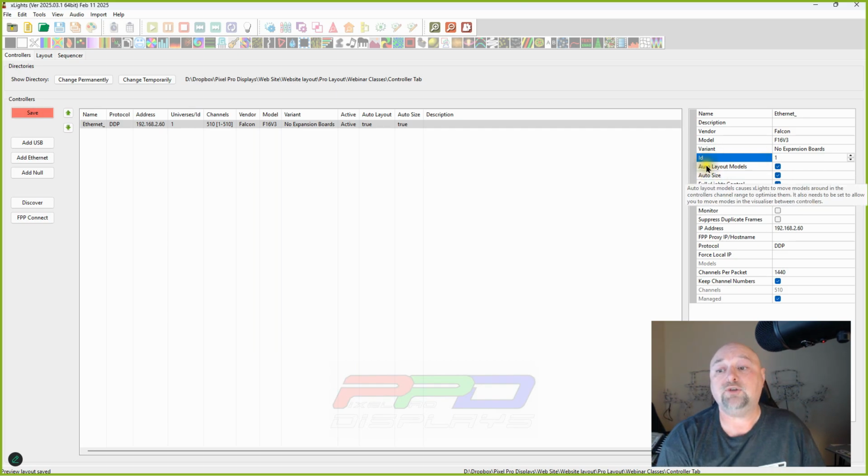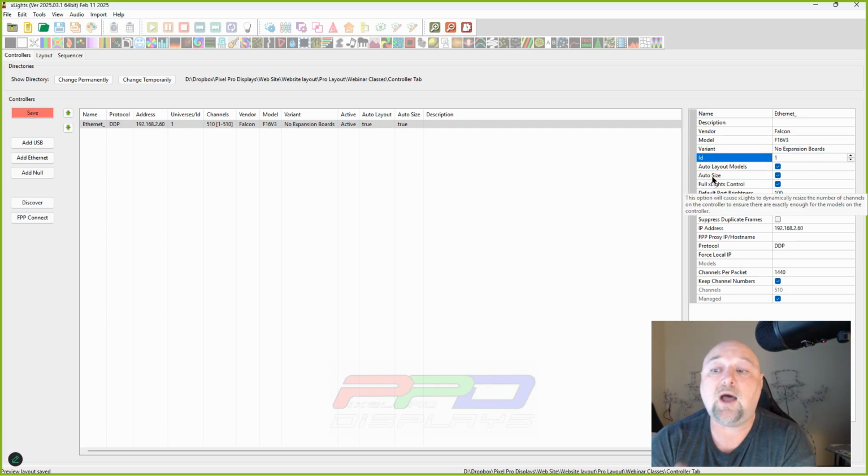Next, we have auto size. And what is auto size? This option will cause xLights to dynamically resize the number of channels on the controller to ensure they're exactly enough for the models on the controller.